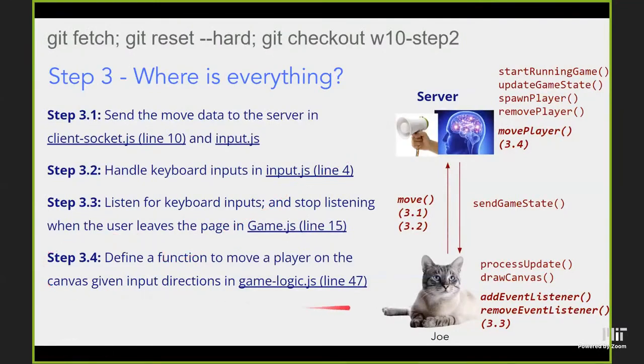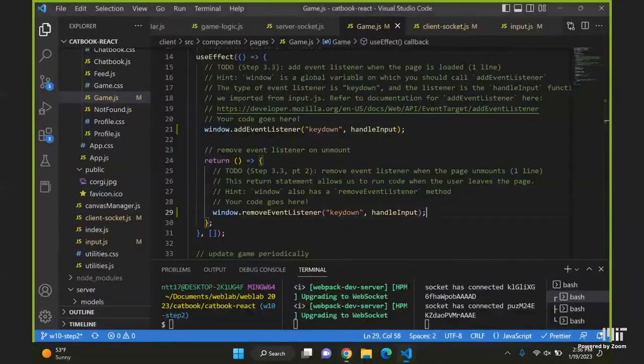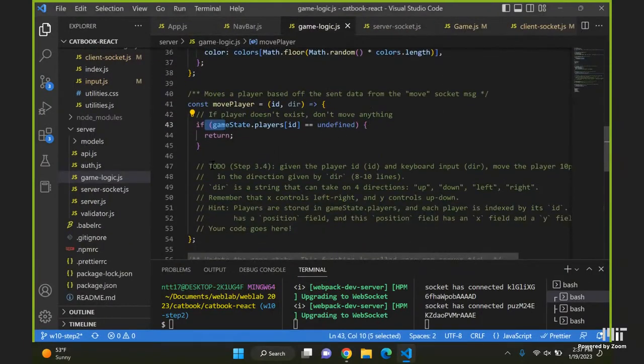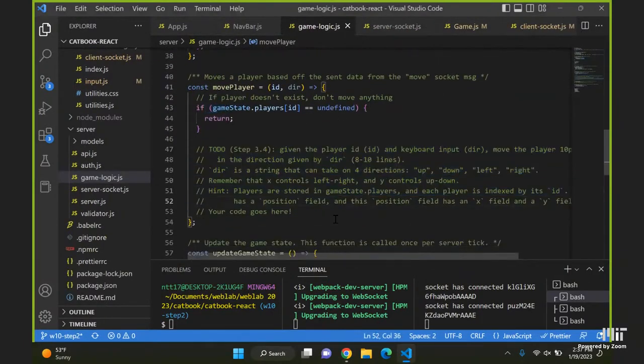And finally, the last thing we're going to do in this step is we're going to define a function to move a player on the canvas given input directions. This function is going to be called movePlayer in gamelogic.js. So if you guys could go to gamelogic.js and navigate to line 47, we'll also implement this one for you guys because we're running short on time.